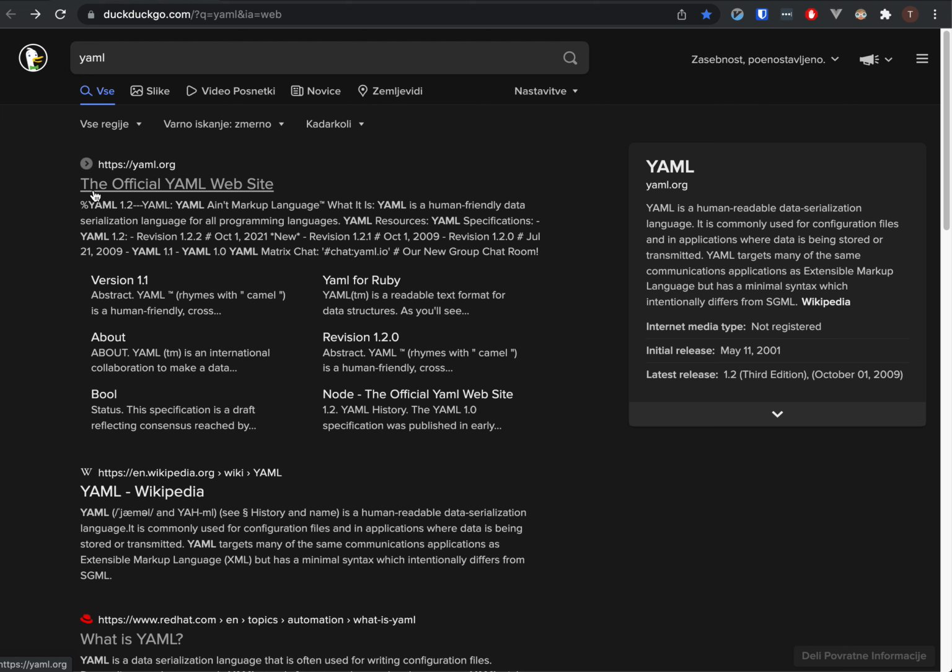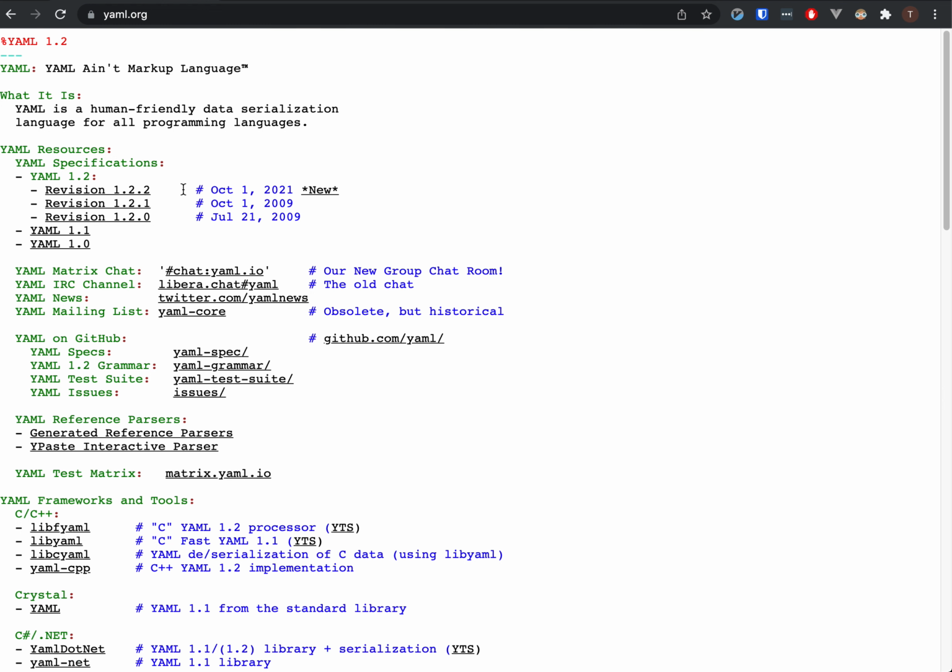And the first link we see is the official YAML website. Let's visit that. So YAML stands for YAML Ain't Markup Language. This is just some programming humor right there. And it also says that it's human friendly, right? So that's exactly the difference between YAML and, let's say, JSON or XML, right?